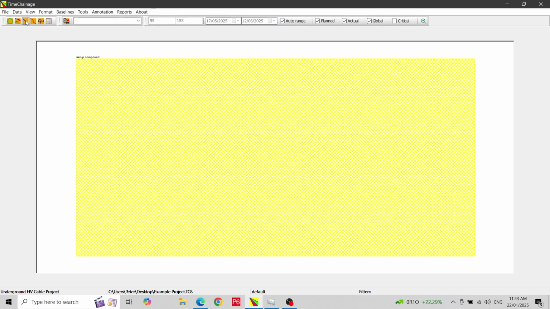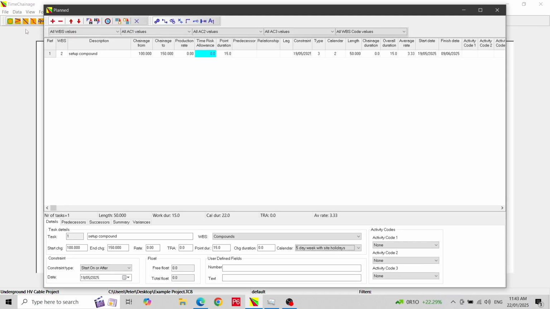I'll click on the plan form button on the toolbar to open it up. The next activity we will add is a linear task. That is a repetitive task that occurs over a distance. We can click on the Add Task button on the toolbar to add a new task, or else we can select the last task in the table and press the down arrow key once on the keyboard.